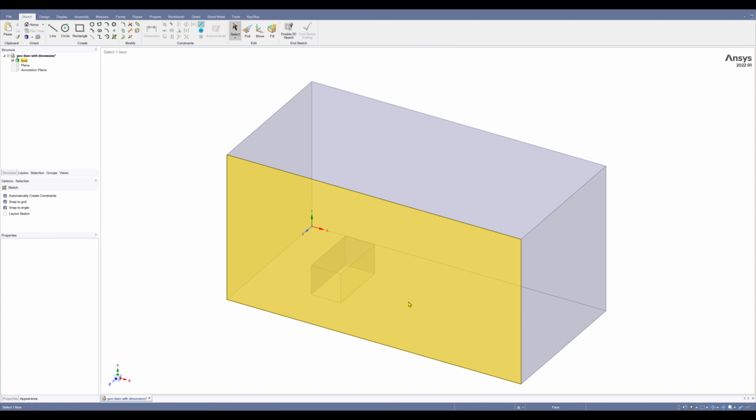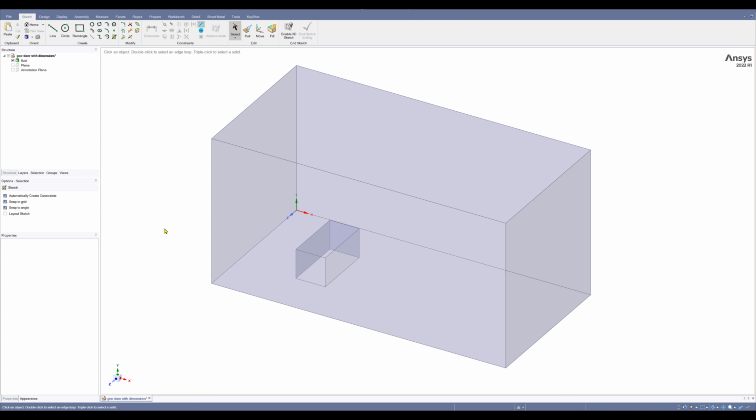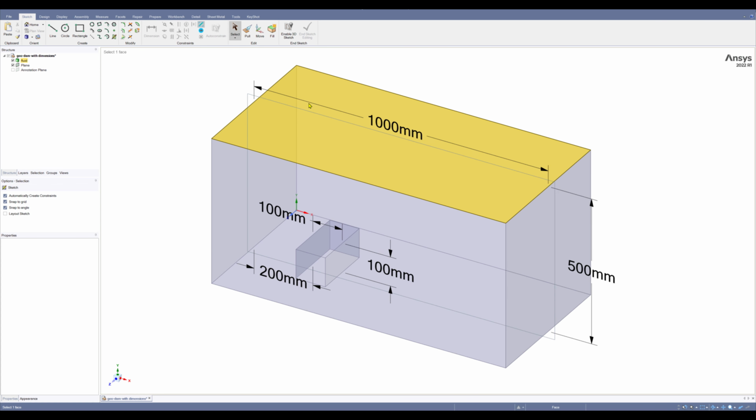Here I have one prepared file. I will show you the dimensions of this geometry, and then we'll start to create this geometry. So as I explained before, the length of this channel is 1000 millimeter, as you can see here, and the height is 500 millimeter. The dimension of this box, the height is 100 millimeter. The width here also 100 millimeter.